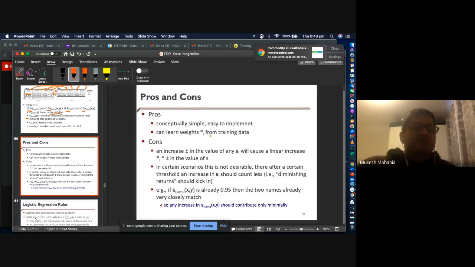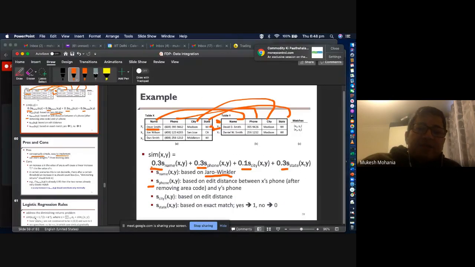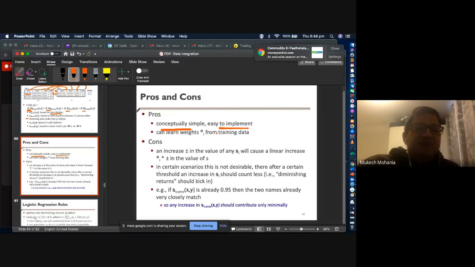So the pro, the good part of this linearly weighted algorithm, is that it is conceptually very simple and easy to implement. The interesting part is, can we learn these weights? Here, rather than somebody defining that we want to give 30% weight to name, 30% to phone, 10% to city, and 30% to state, can we learn these from data? The answer is yes, you can learn these weights, and we will see how, with some supervised classification algorithm.